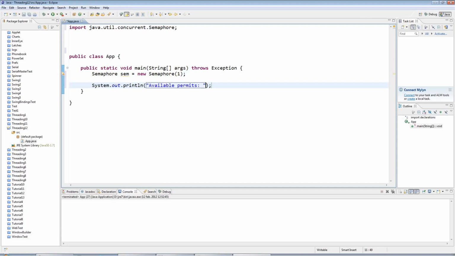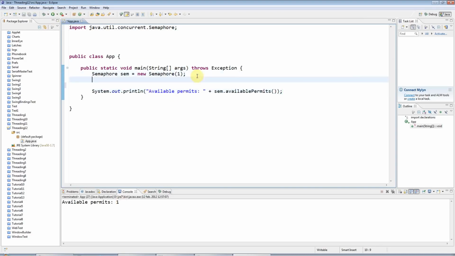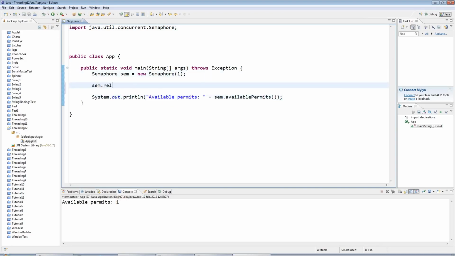by saying semaphore.availablePermits. Pretty simple. So this has 1 permit. Now there's a method that increments the number of available permits, and it's called release. So if you call release now, I've got 2 permits, and of course I could start this with 0 and release would make it 1.